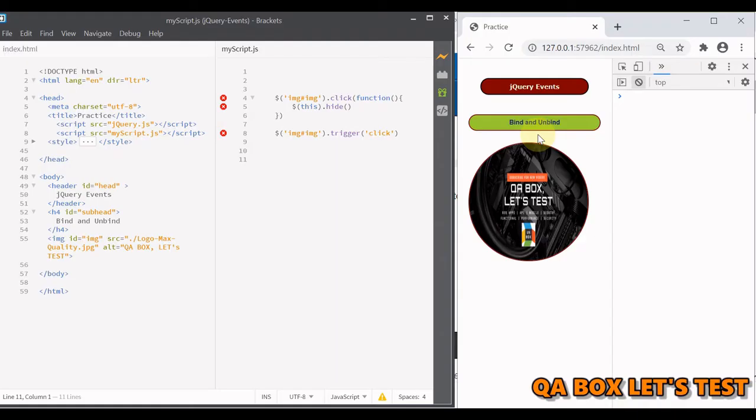Hi there, welcome to QA Box Let's Test, and in this video we are going to learn two very important methods, window load and document ready. And these methods are important not just for the automation testers, these are also important for the manual testers. So let's understand. So we said window load and document ready.